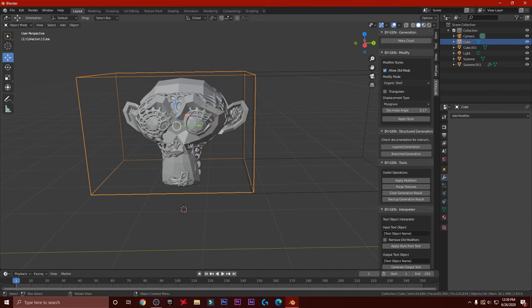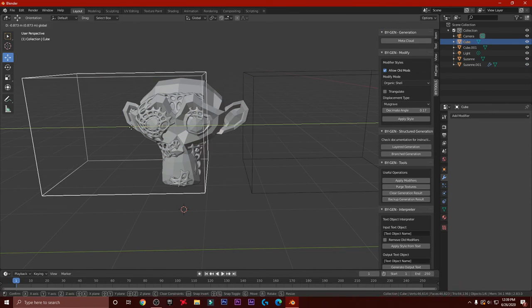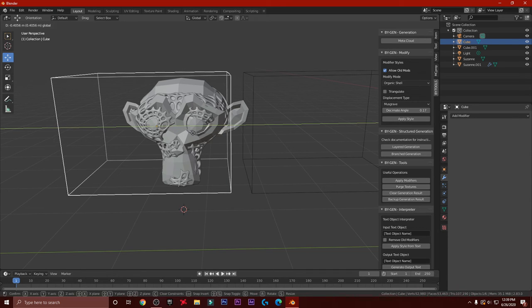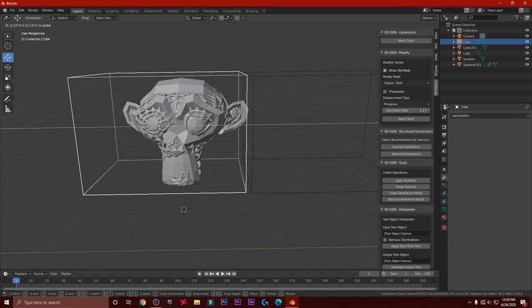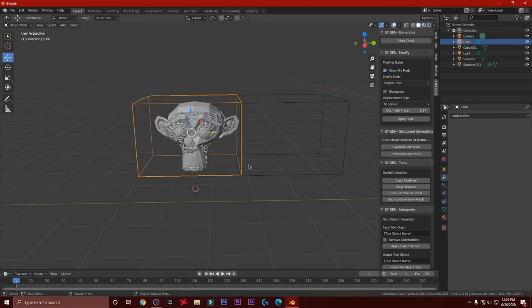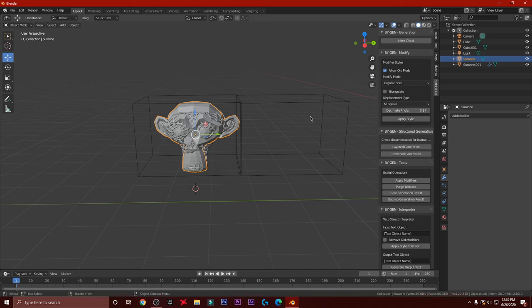Anyway, what that did is, it's going to lag a lot. Watch. Yep. It made it so when the cube is around it, it shows, but when the cube is not around it, it doesn't show. So that works.